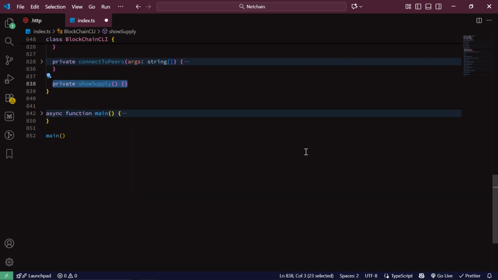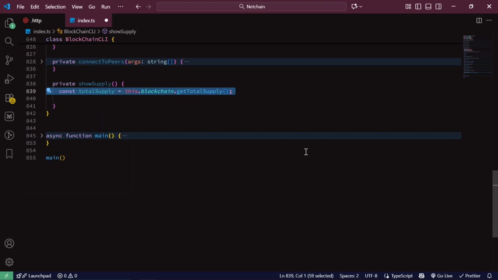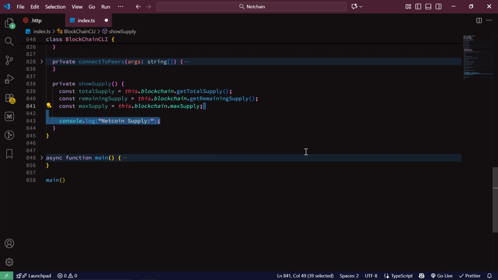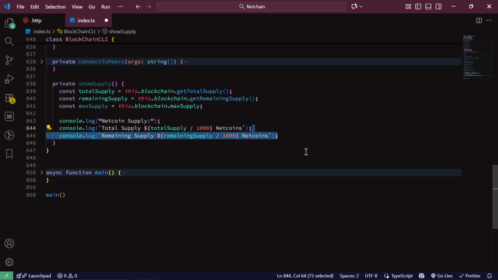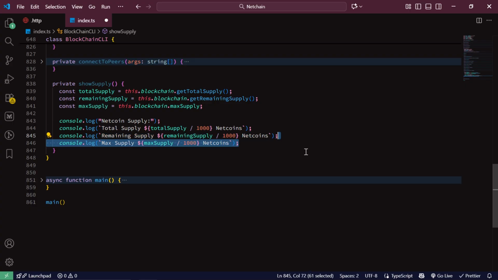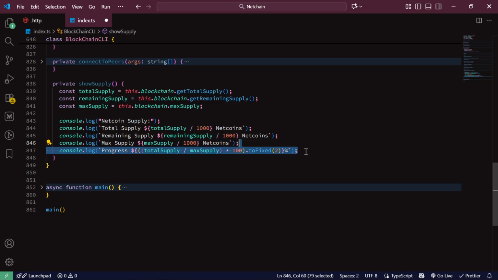Next, I will add a showSupply method which displays cryptocurrency supply information. This shows the economic state and progress towards the maximum supply cap. This calculates and displays total, remaining, maximum supply, and percentage progress. This will show total, remaining, and max supply in net coins and percentage of completion.